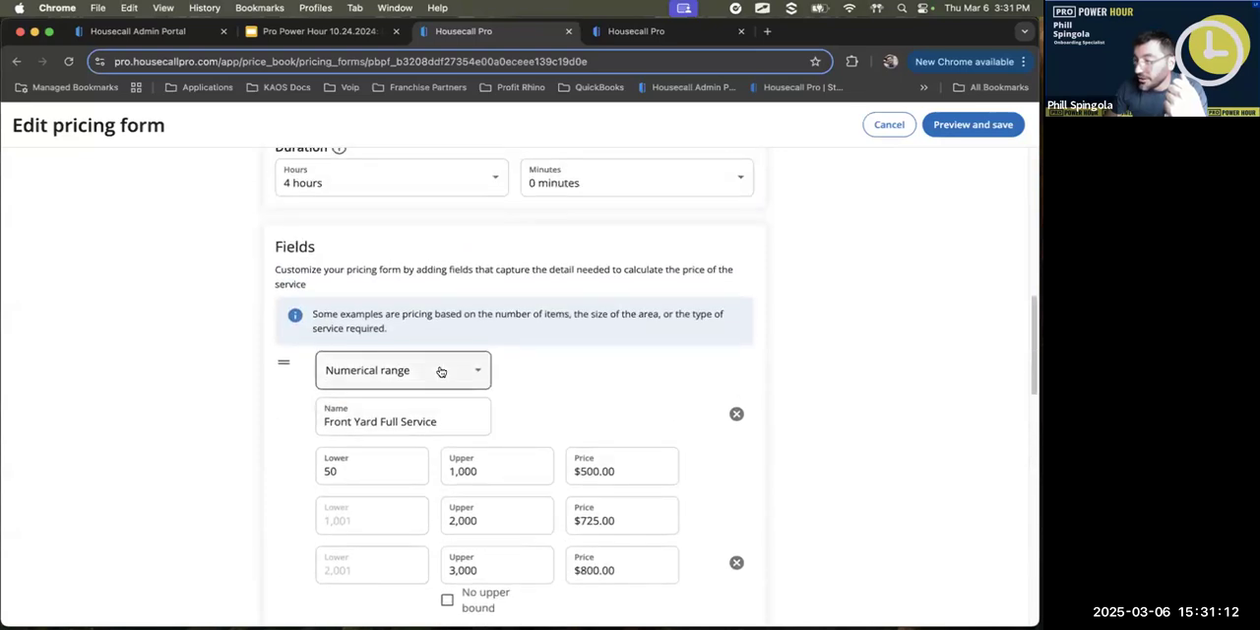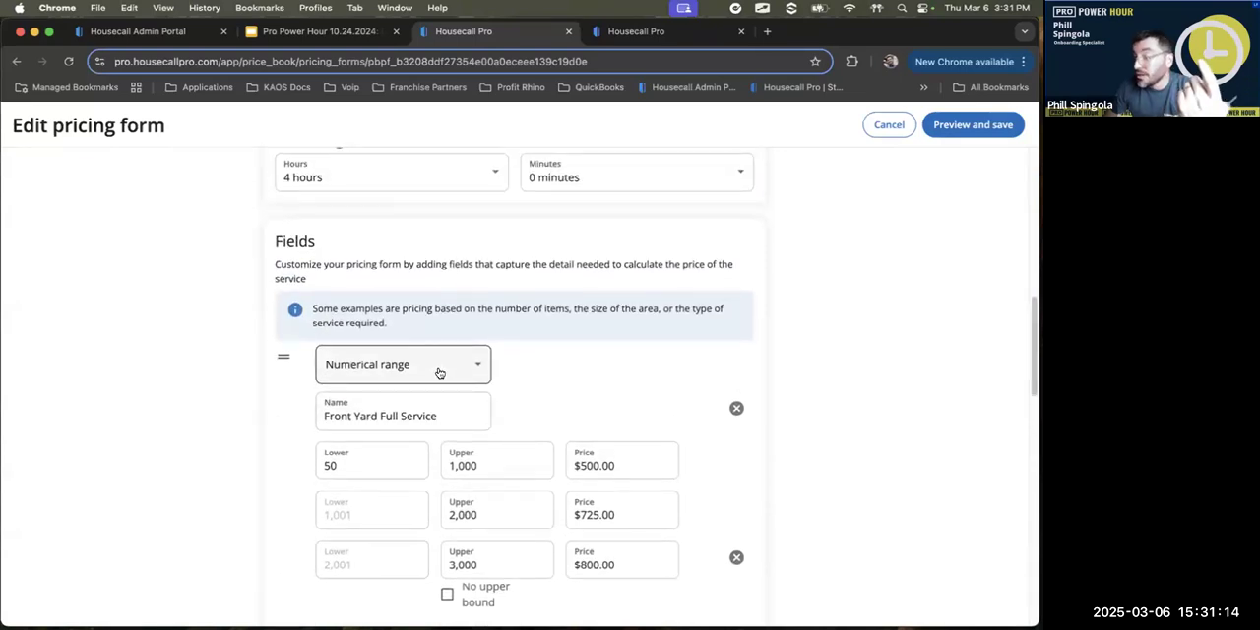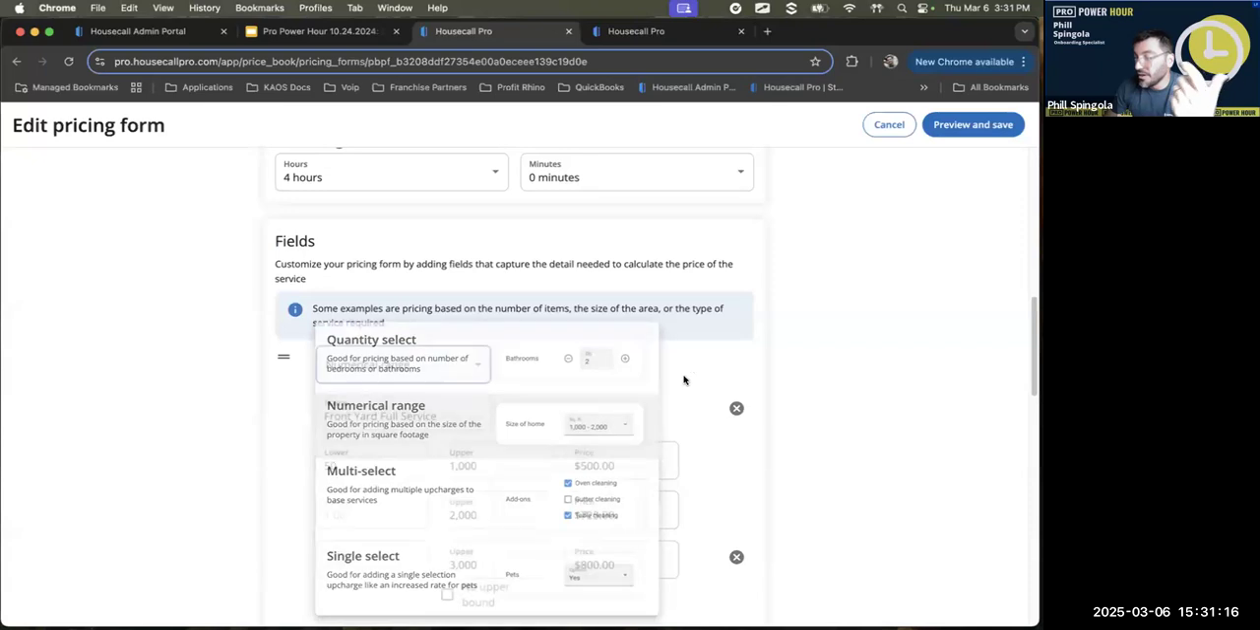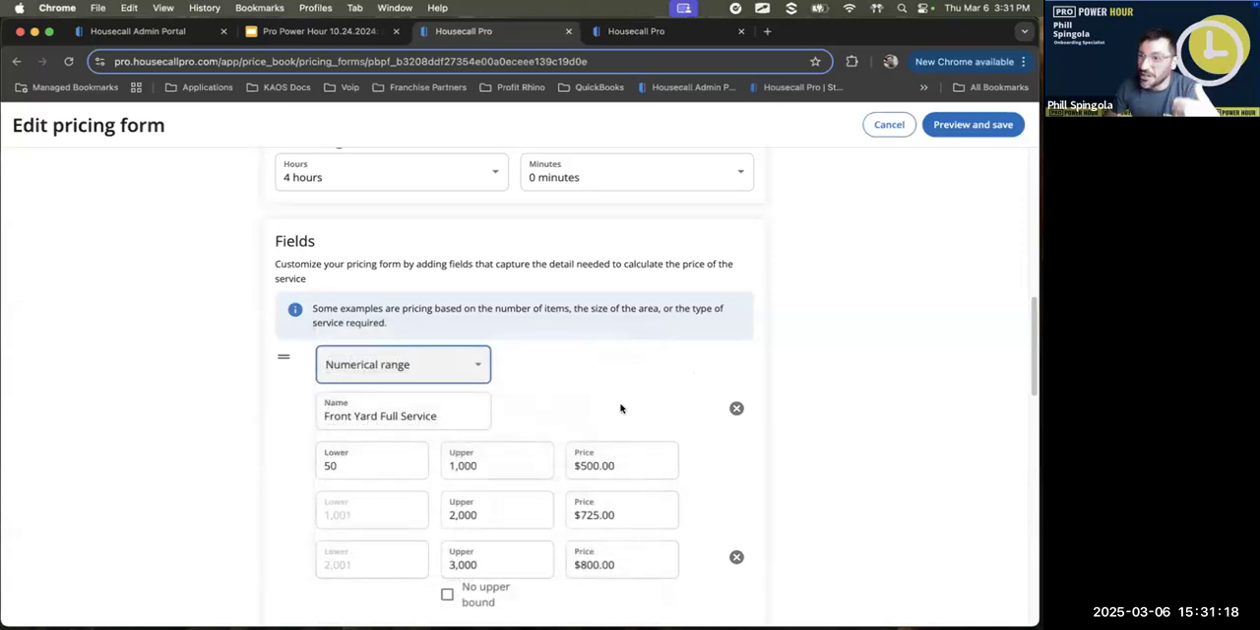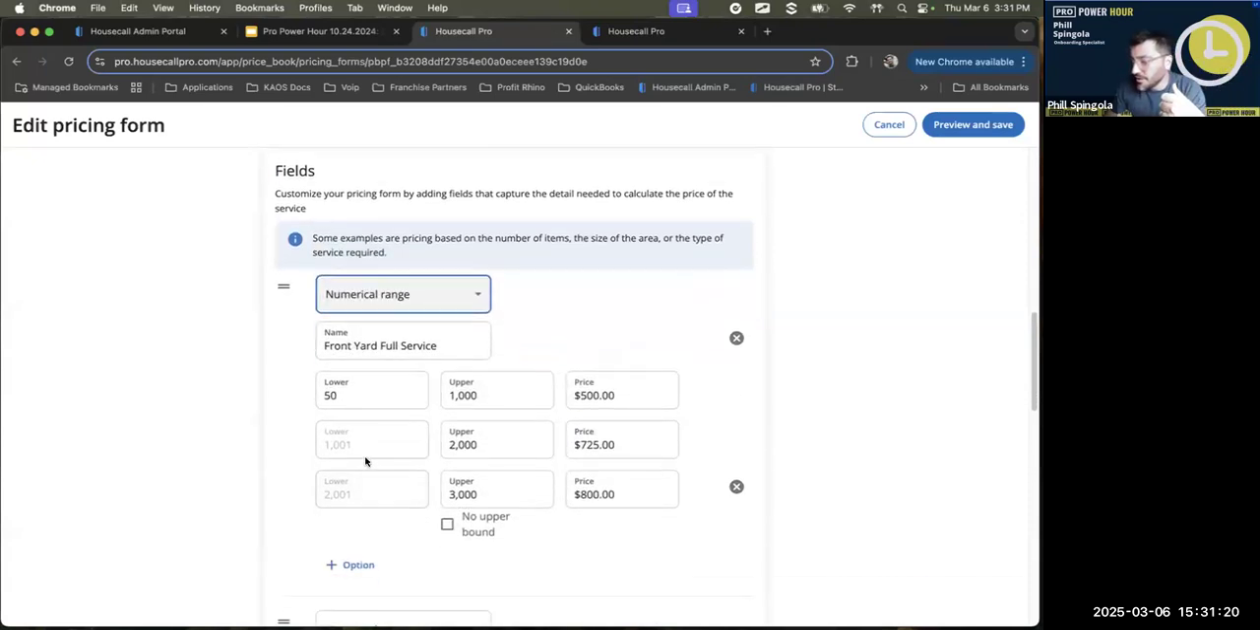A couple of the other options on here is numerical range. I find it geared more towards painting and landscaping, because for this we can say, all right, if you want me to mow your front lawn, if it's anywhere between 50 square feet and 1,000 square feet, that's going to cost you $500. If it's anywhere between 1,000 and 2,000, it's going to cost you more. Again, it makes it really simple that we can just select our options and it will spit out our subtotal.